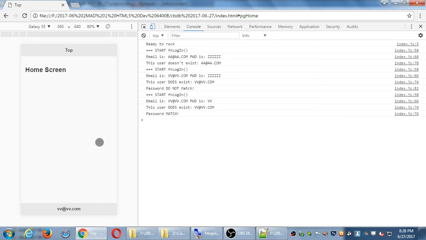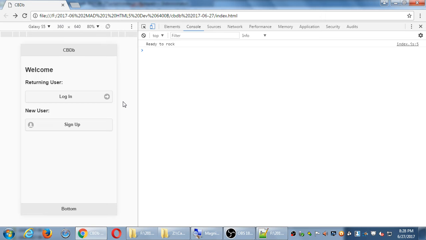So this system that we've got logs us in, and if I were to back up to the welcome screen and refresh it, it's in the welcome screen.